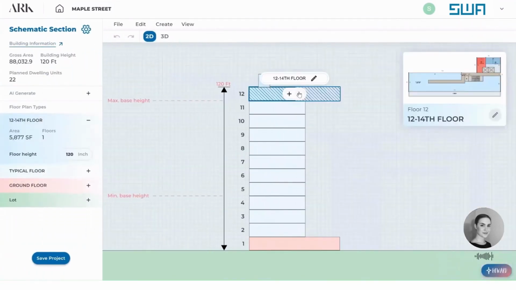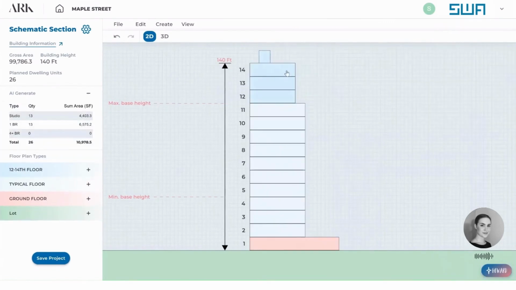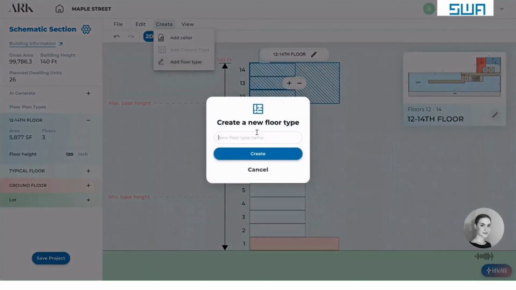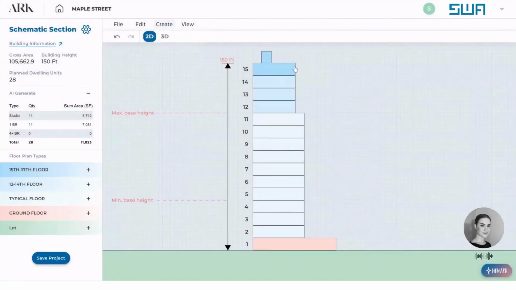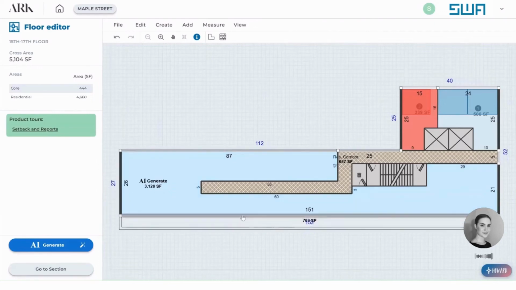So I'm going to add those other floors. Okay, cool. And then similarly, I'm going to do the same thing and add another floor type, and this is going to be 15th through 17th floor. And I'm going to edit that, and I'm going to again adjust this here.